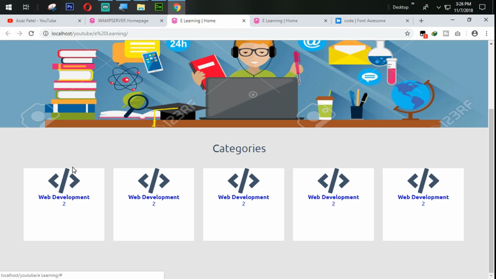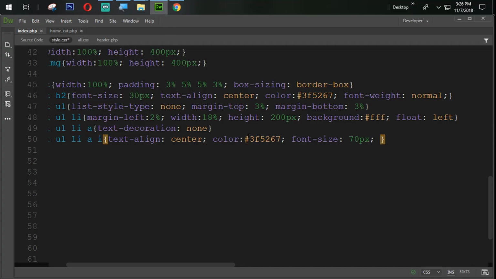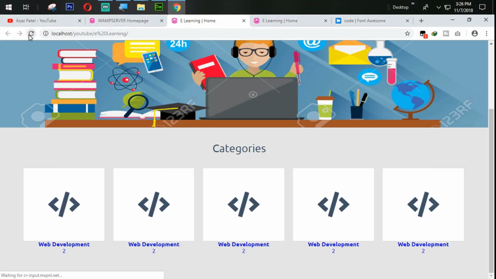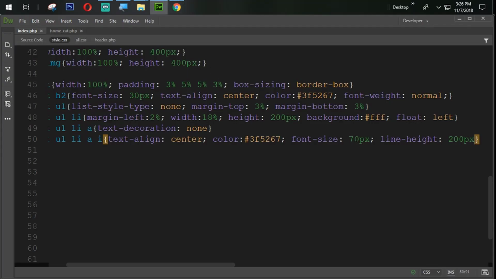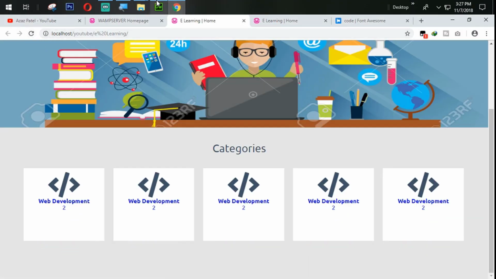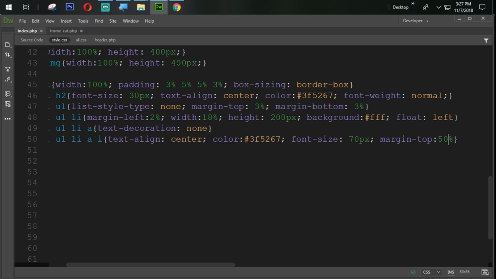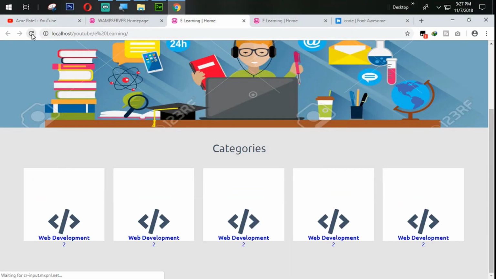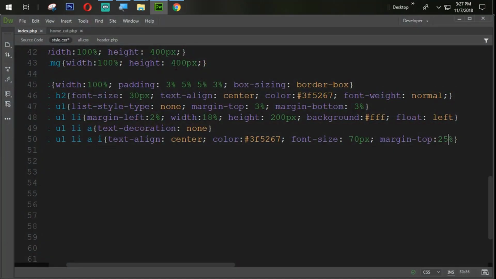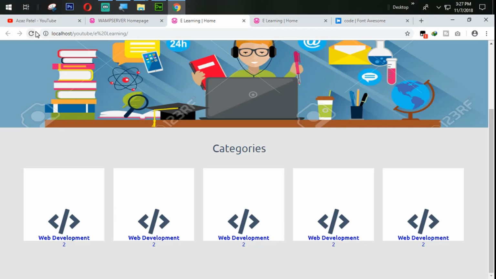So now we need some margin from the top. How can I do that? So simply we are using line height 200 pixel. Refresh it. So we set simply here margin top, margin for the top 5%. Let's see what happened with the 5%. Nothing is going to happen. So we need some more margin from the top, 50%. Refresh it. 50% is too much, so set it with the 25%. Refresh it.